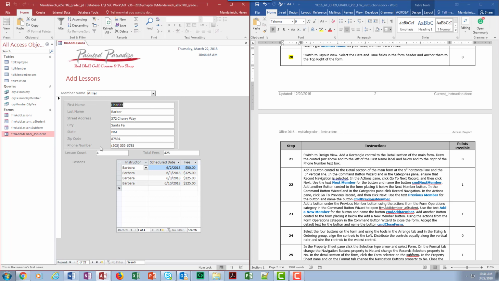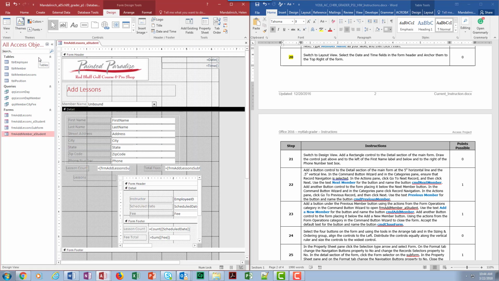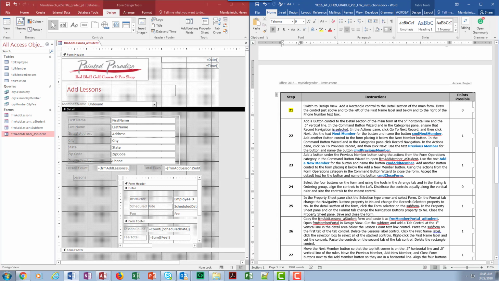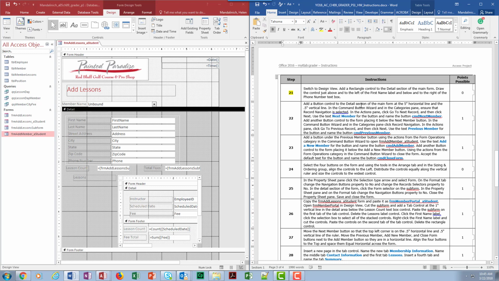So now all we've done is kind of corral all that information together, so it looks like it's in common. Okay, so we're done with 21. So let's look at 22. Add a button control to the detail section of the main form at the 5-inch, so right about there, horizontal line, and the 0.5, so right there.